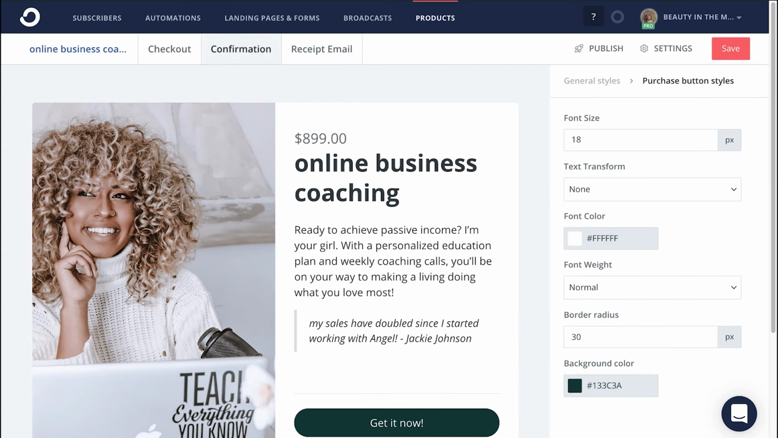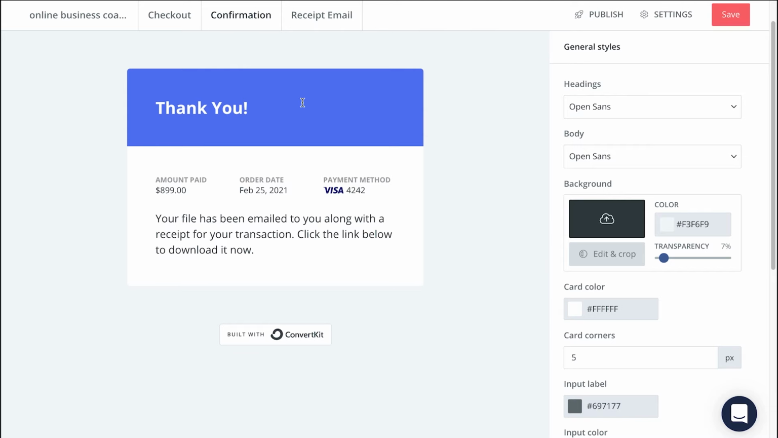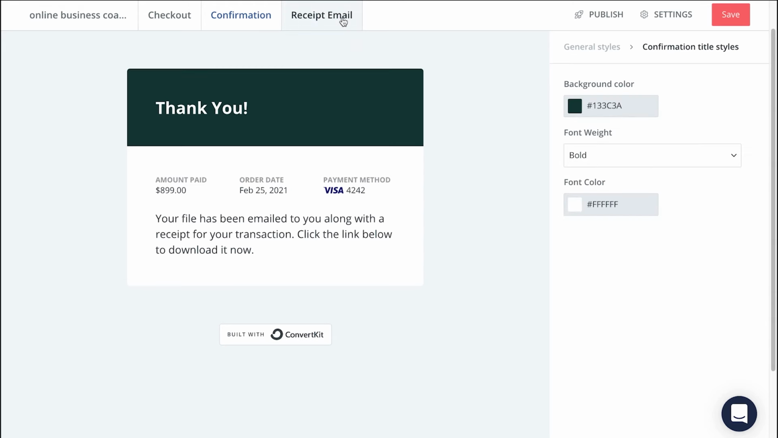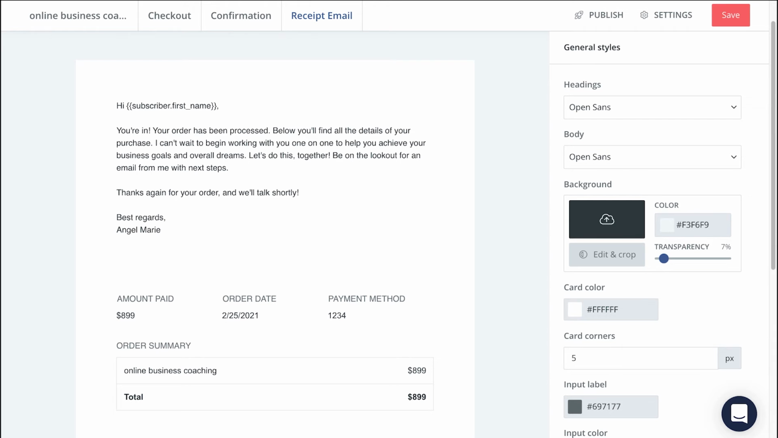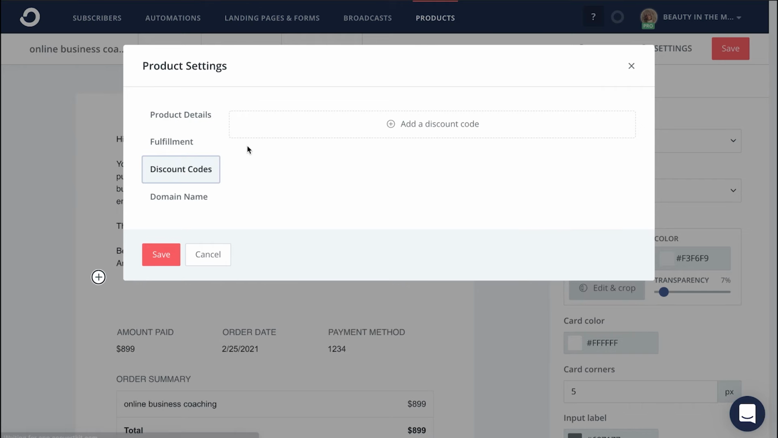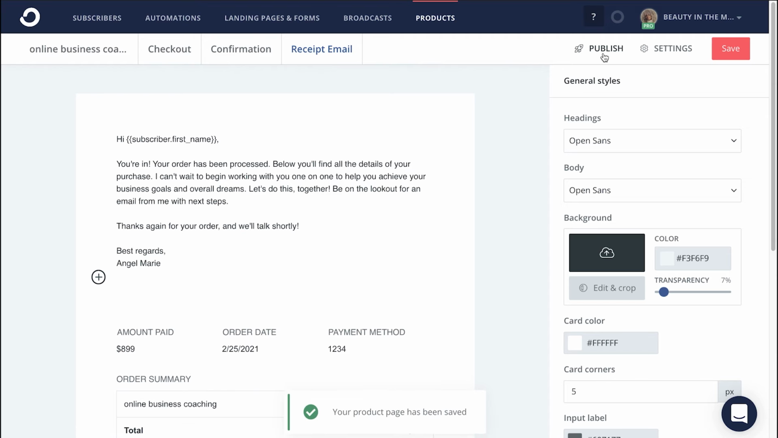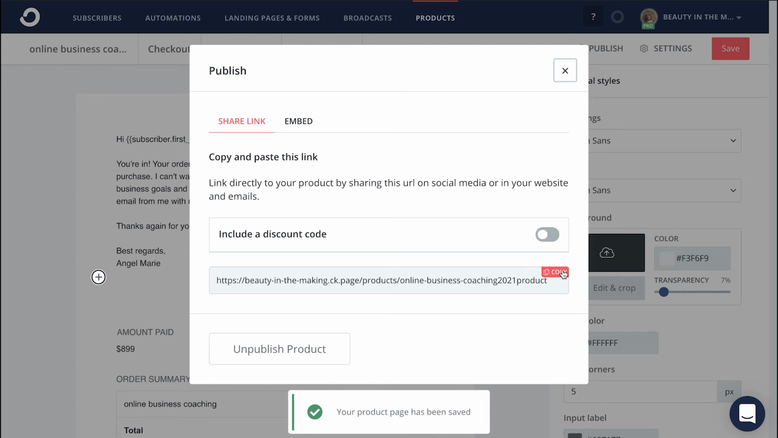You can also further customize the checkout page, confirmation page, and the email receipt that your buyers will receive from you the minute they purchase your coaching services. If you'd like to offer your potential clients a discount for your coaching service, you'll just simply head to Settings, Discounts, and then add a customized discount code. Clarify if you want that discount to be in dollars or percentages, and the limit of discounts you'd like to offer. When you're ready to begin sharing your coaching services with the world, click Save, Publish, and then copy and paste this link to share it with potential clients.